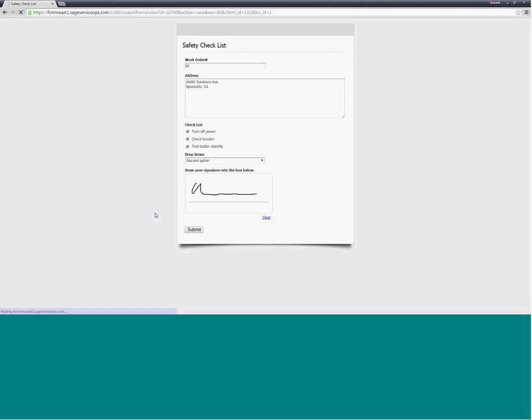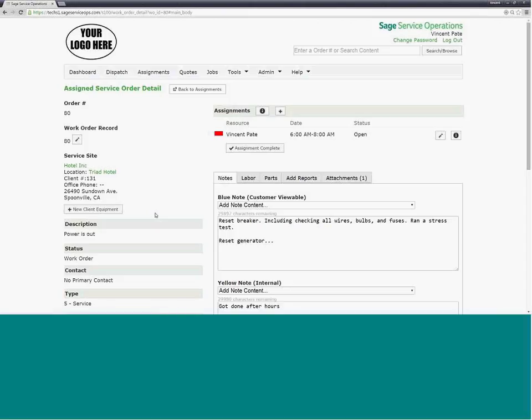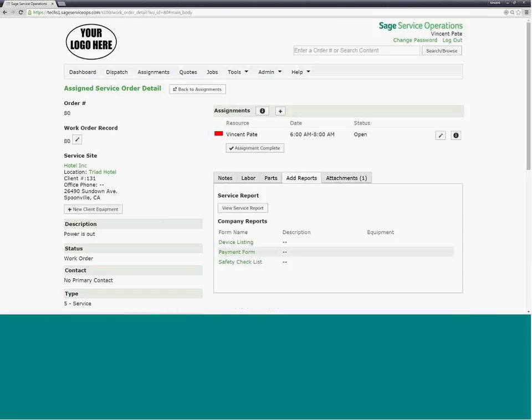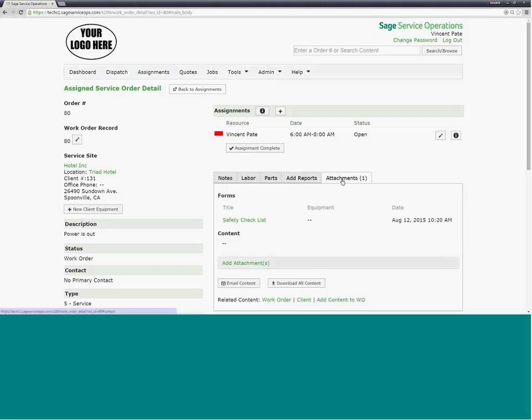I can make this a requirement where I can't complete the work order until the safety checklist is done. You can set type of work as well, so that if you have a different checklist for warranty work, or if you have a different safety checklist for electrical versus HVAC versus landscaping, any type of piece could have a different checklist that you set up, and you can even do it on the client level as well. Any of those reports are then saved here on the attachments automatically for you.